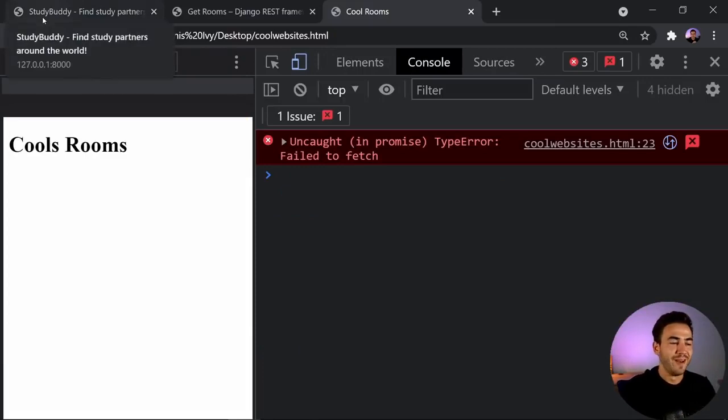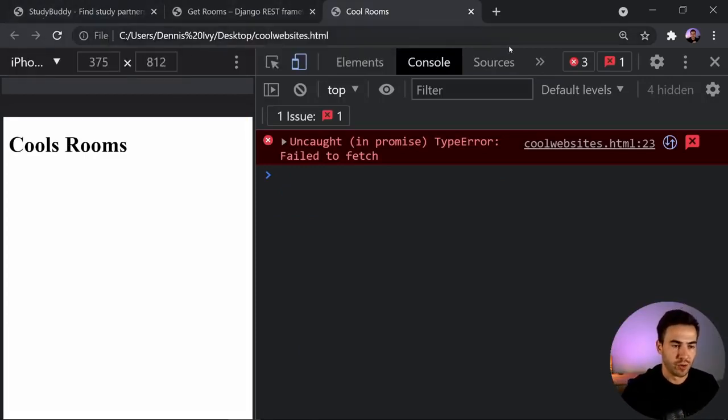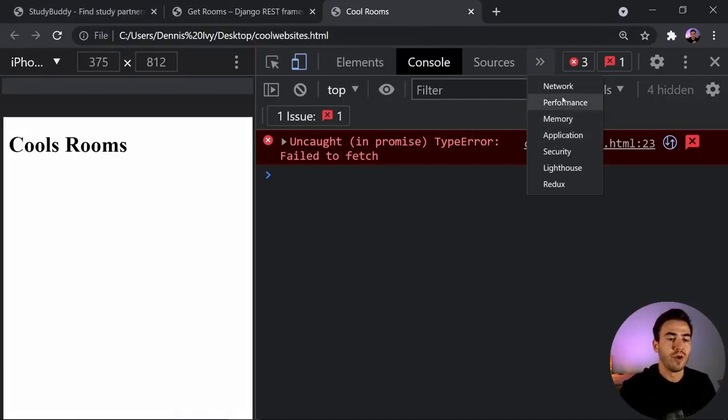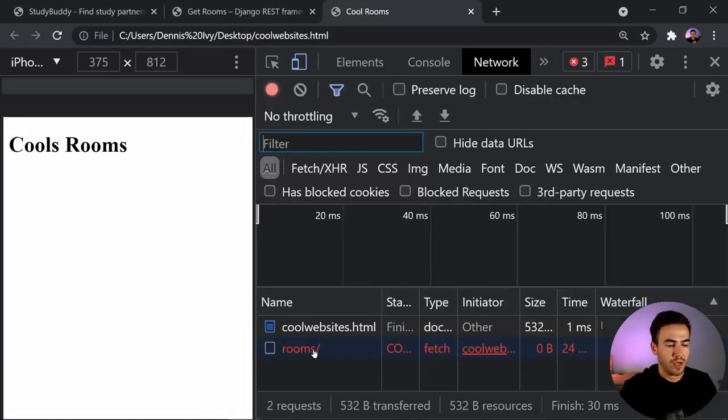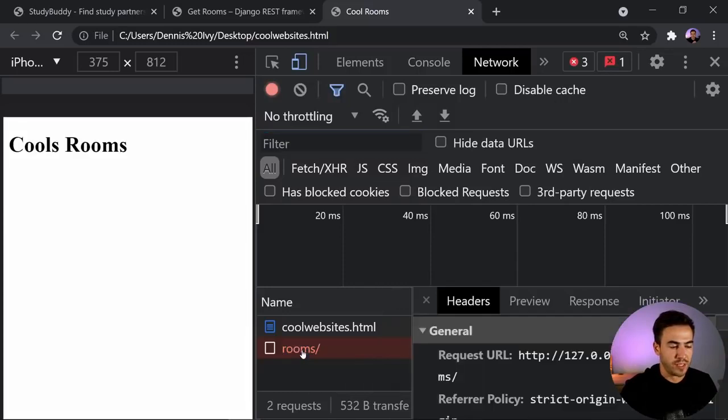So this was planned. So we need to work on something called CORS configuration. So CORS stands for cross-origin resource sharing. And you can see this right here. So if I hover over that, we see this issue.